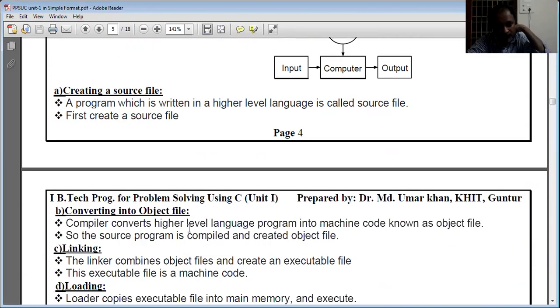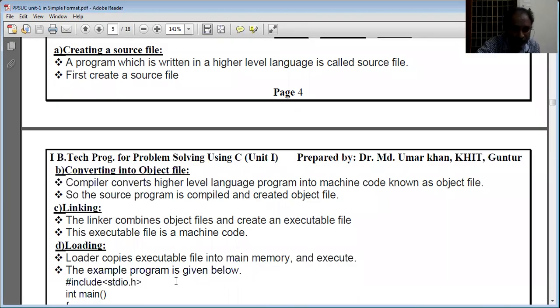We convert it into an object file. The compiler converts a high-level language program to machine language, which is the object file. The source program is compiled to create the object file. Linking: the linker combines object files and creates an executable file. This executable is for loading. The loader copies the executable file to main memory and executes it.